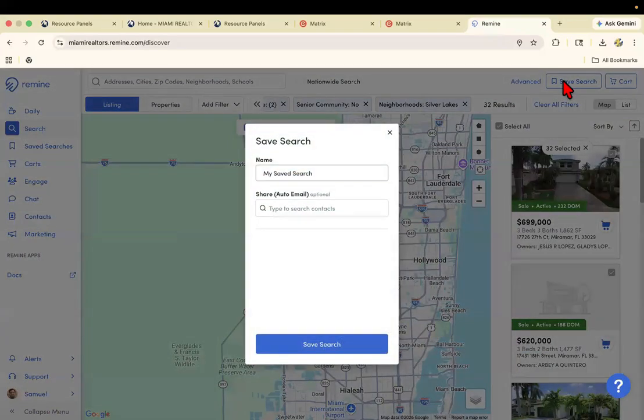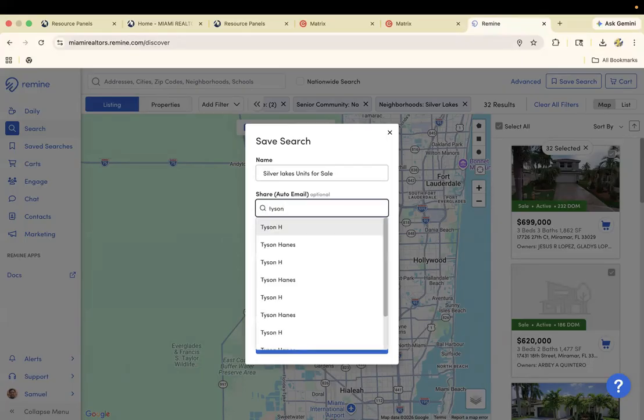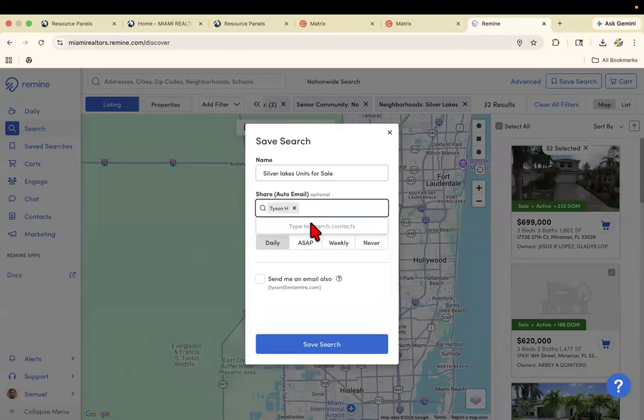Once I add my customer under contacts, I can then save the search. And I'm going to put Silver Lakes units for sale. And as long as I added that customer under my contacts, I can type out their name, click on that customer's name, and then what that does is it will immediately unlock the ability of auto email.